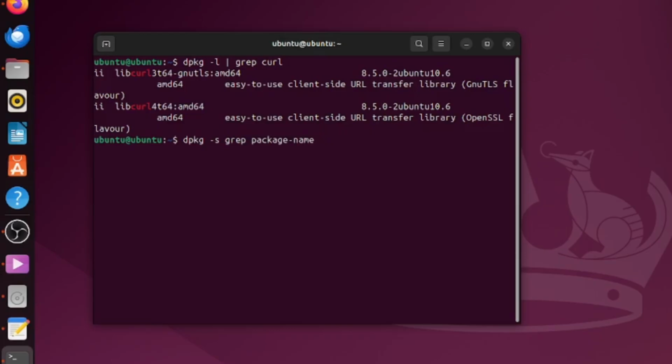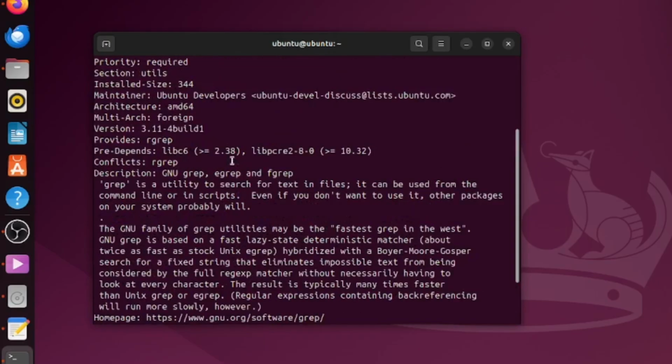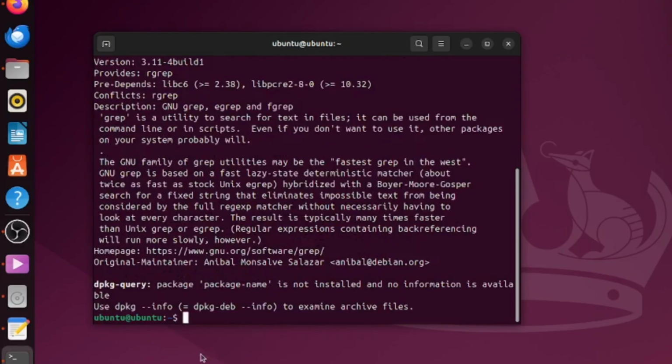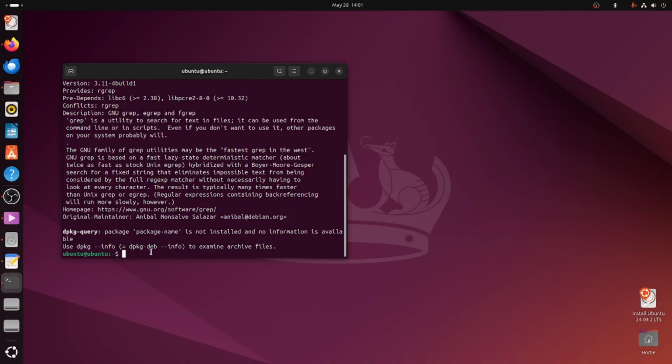If the package is installed, you will see information such as the package version and description. If it is not installed, the command will give you an error message saying the package is not found. This is how you check if a package is installed on Ubuntu. Use these commands anytime you want to verify your server's software.